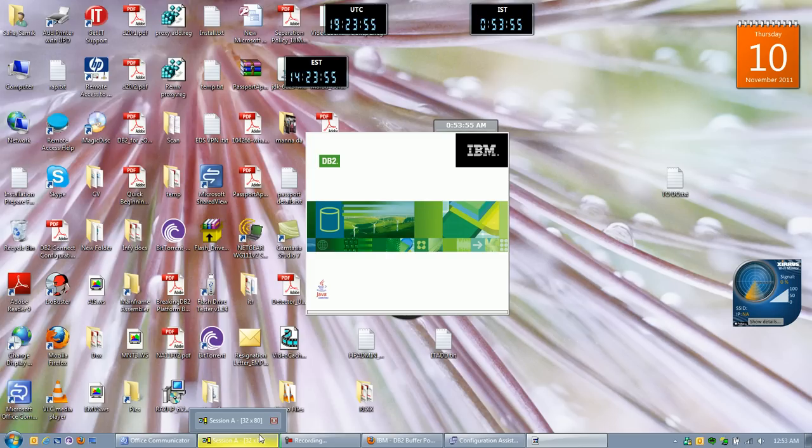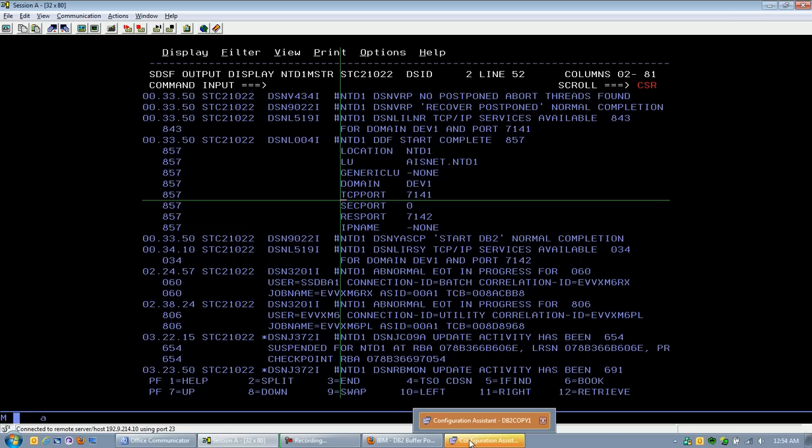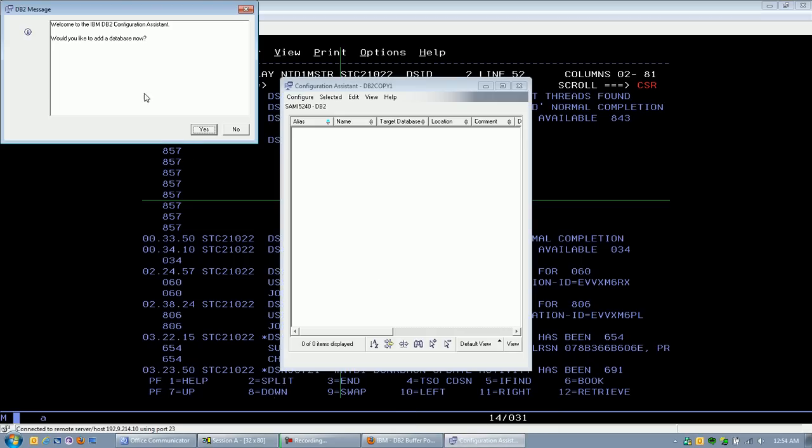In the meantime, we'll see where we can get the IP address and the port number. Actually, we'll be connecting to NTD1. If you go to NTD and MSTR, you can find there the TCP port, that is 7141. We will need this while connecting to the z/OS mainframe.